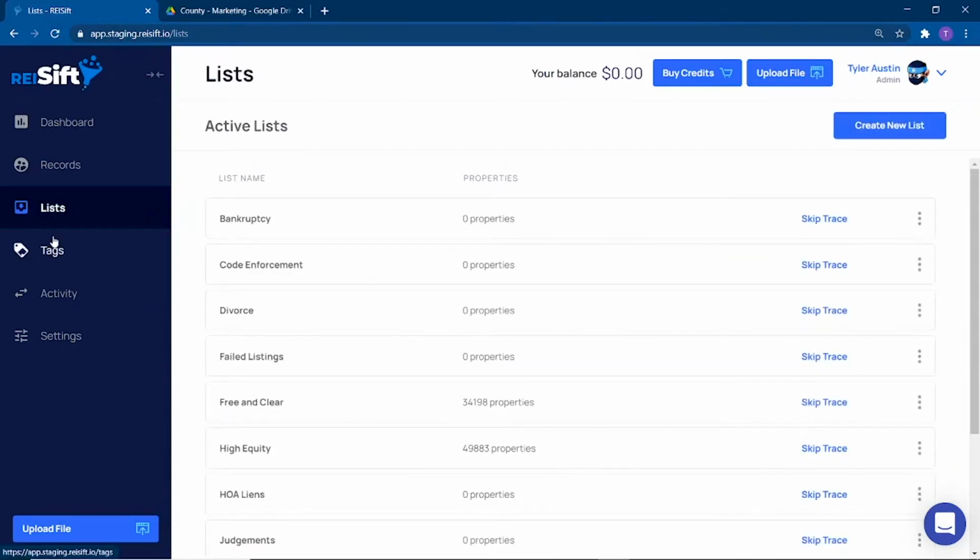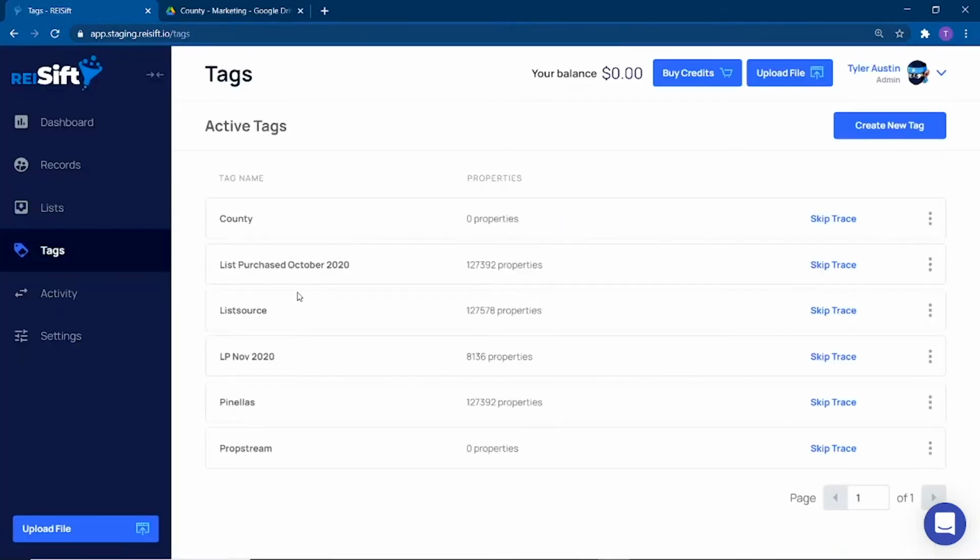Now I'm also gonna look at my tags and verify if I have a Propstream tag already made. I already do: a Propstream tag, list purchase in October 2020. That's when I purchased these. Looks like we have another one from an example, but this is the one I made. This is the one from a test upload, but they're the same exact tag.